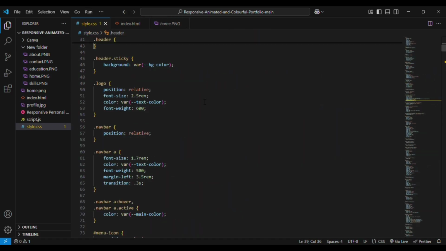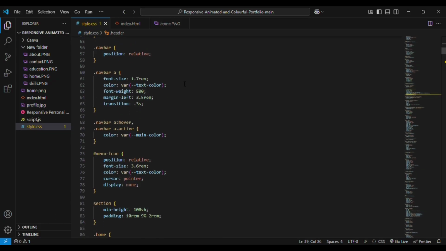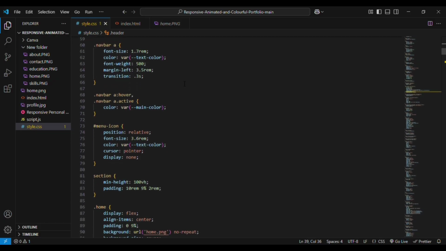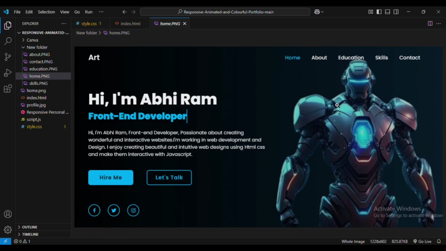Then we can go to the logo. For the logo, position, font size, color and font weight are given. Navbar is relative, and for each navbar anchor element we are giving the font size, color, font weight and margin. And whenever we hover onto the navbar, as well as whenever it is in active state, the color will change to the main color. You can see here main color is the blue color. Whenever it is in active state, the color will appear.